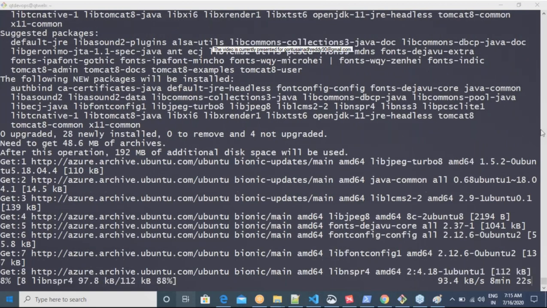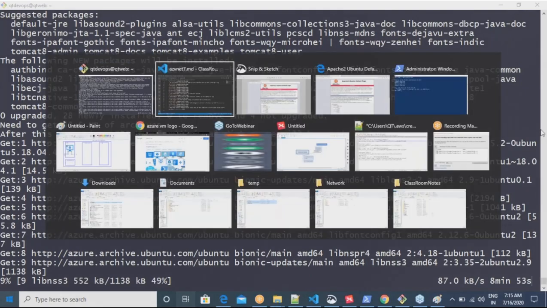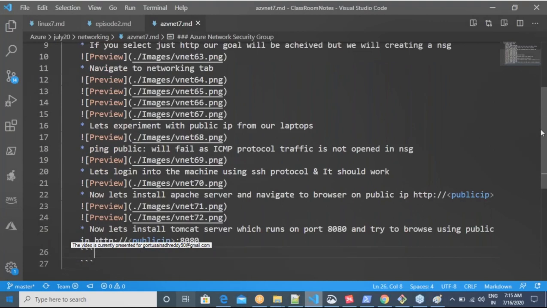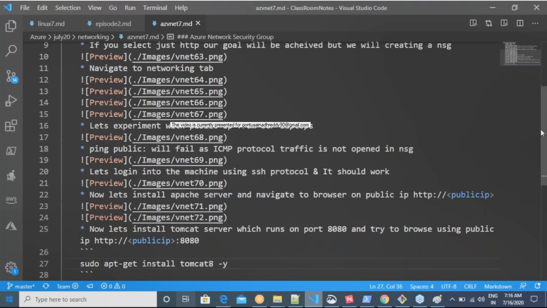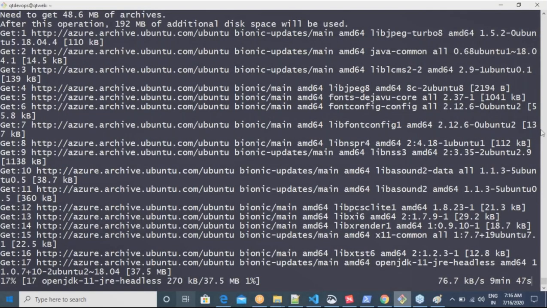No, it will not work because port 8080 is not something which we have opened. Okay. So, installing Tomcat: sudo apt-get install tomcat8 -y. So are we clear with NSG now? NSG at a virtual machine level?